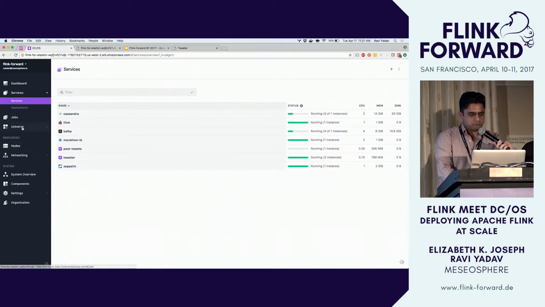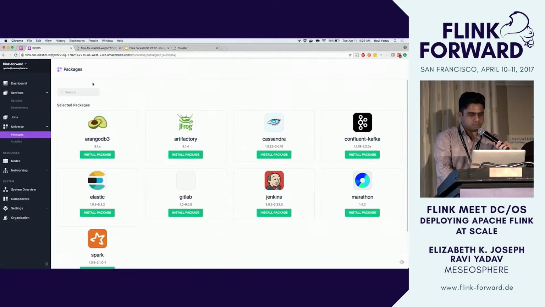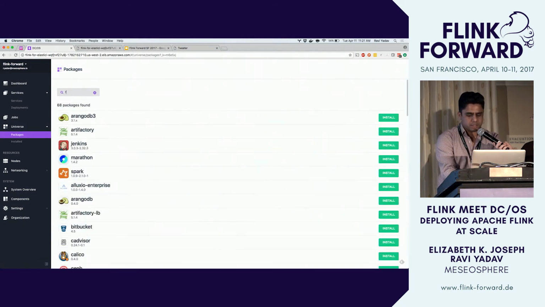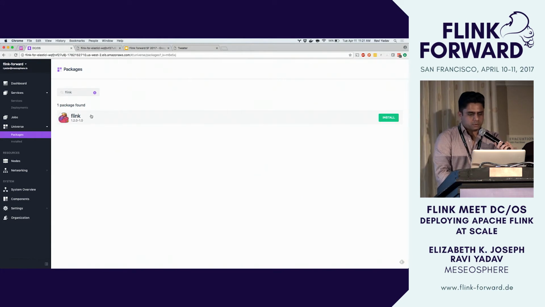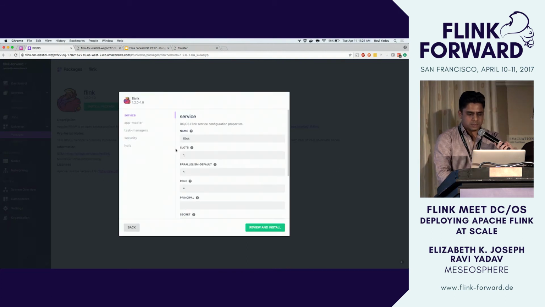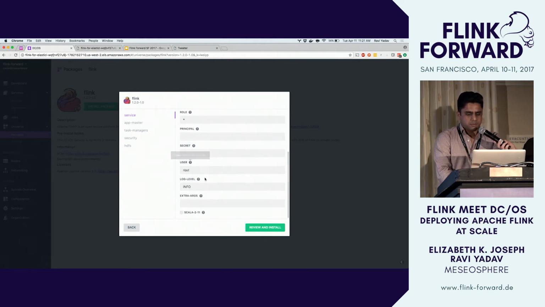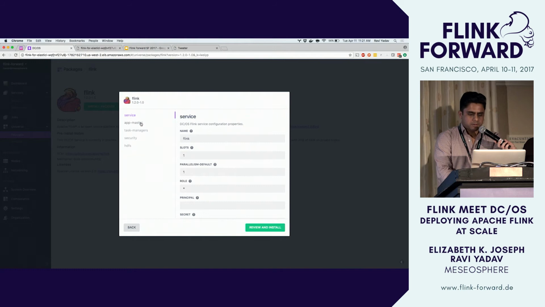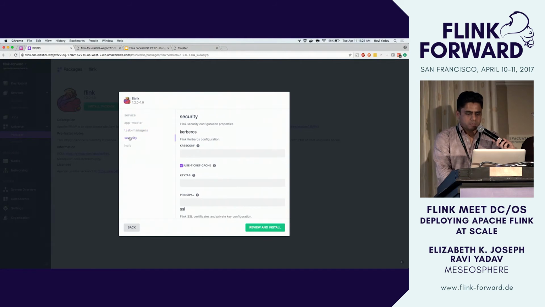To talk about Flink, if you go back to Universe, I already have it installed, but I'm going to show the installing of Flink once again. It's available as a pre-packaged service in Universe. If you click on install and then advanced install, you'll see all the config options that you can change to install Flink. You see the options to configure the service, then you can configure the job manager and the amount of CPU, memory, and heap that it requires. You can change the task managers, the number of task managers you want to run, and the options for it. For security, you can add options for Kerberos and HDFS as well.